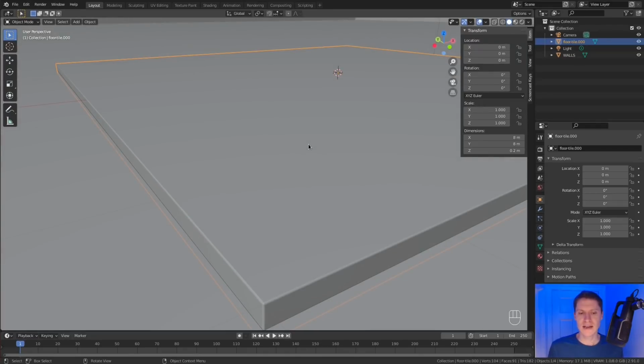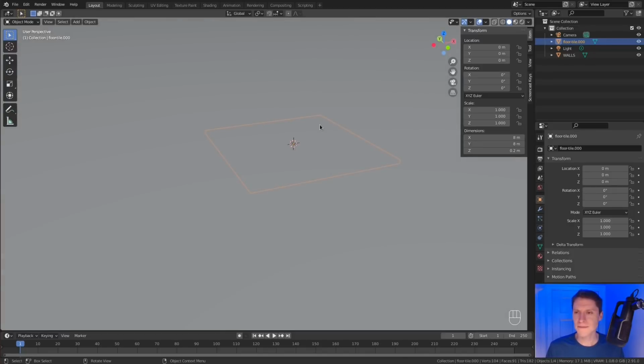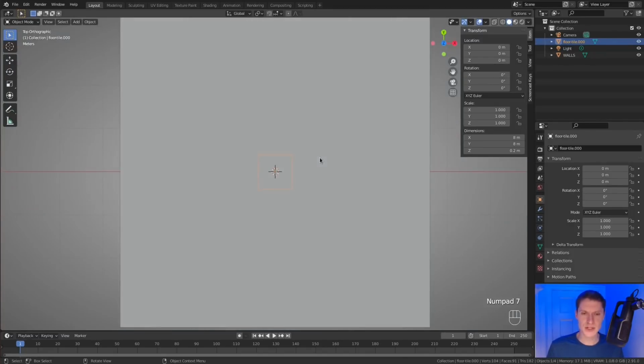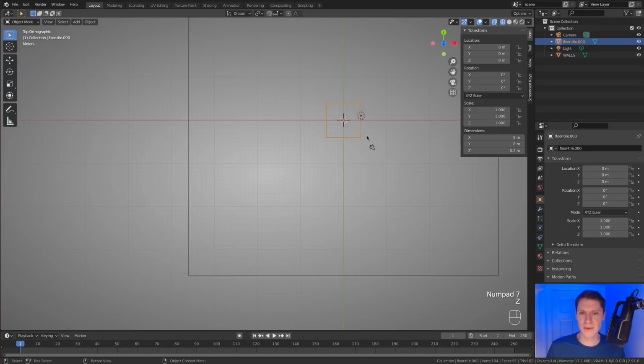Okay, so this is kind of a finalized floor tile that will react to light in a predictable way. If we left it with that broad shaded gradient, it would look a little strange. Certainly strange enough to detract from the photorealism that we're going for. All right, so that floor tile is done. Now we want to place it and duplicate it with an array modifier.